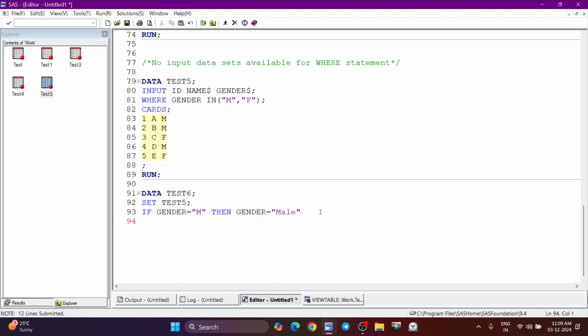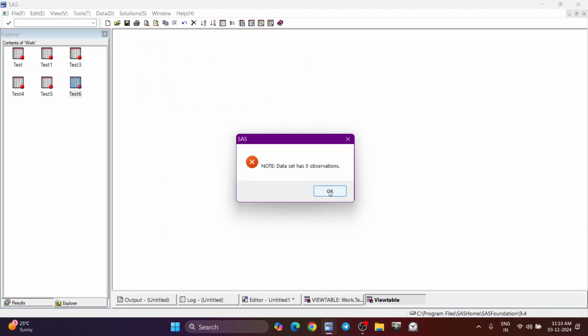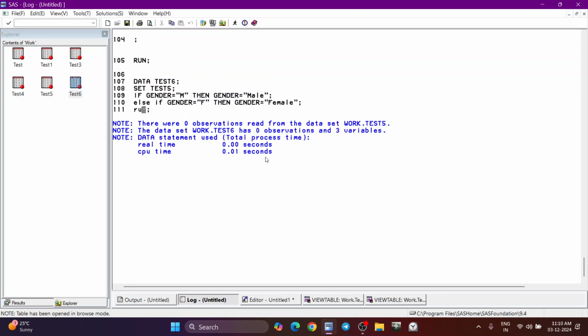Now else if gender equal to F, then we write it as female. Run. Let's see test 6. It's been wrong.